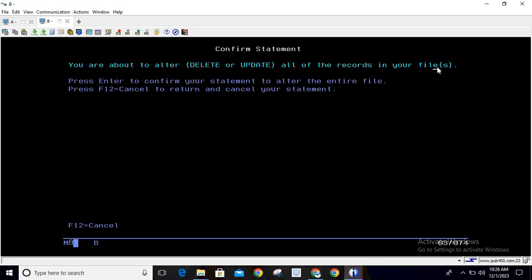Is this what we are expecting from our query? No, we were only expecting to replace only the value 4 with the first value of table 2. But right now if I press enter again to confirm, it will update all my records with whatever value is present at the first position of table 2. But this is not our requirement, so take F12.